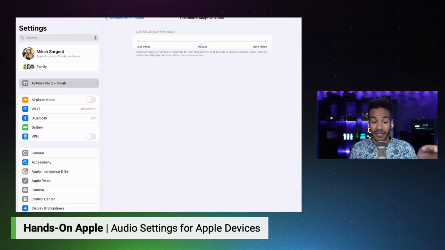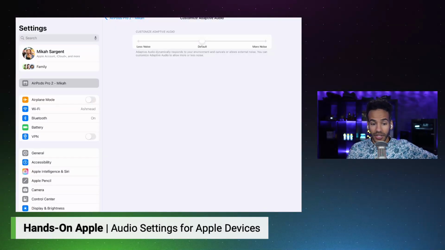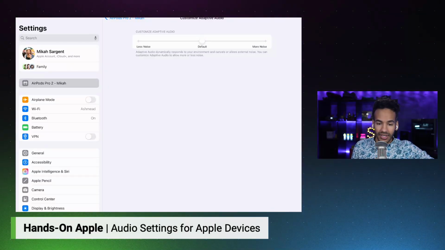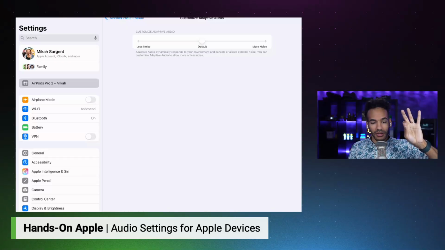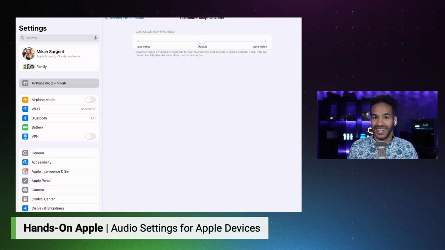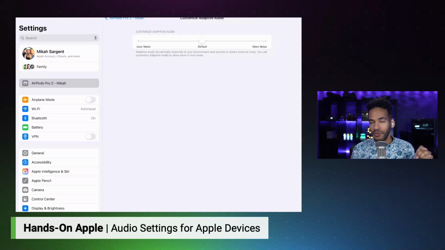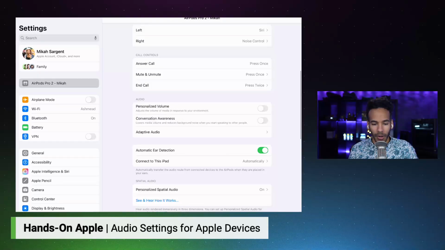Under this section, we have adaptive audio, which again, if you have adaptive audio turned on under the noise control option, what you do here is you say, I want to have it allow in less noise or more noise from the environment with this feature turned on. So it will do more or do less with adaptive. I have it set to default, but you may find that that's letting in too much background noise, so you would switch it to less instead of more.